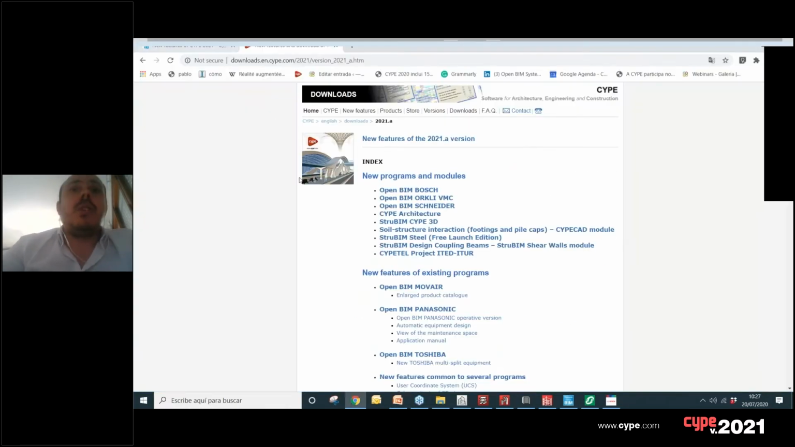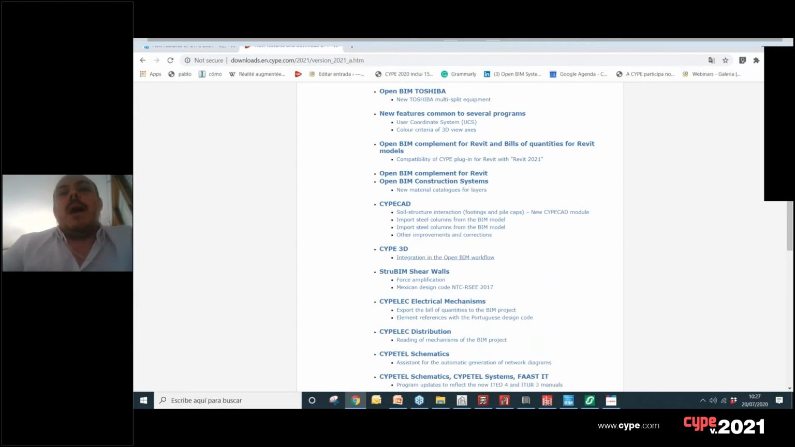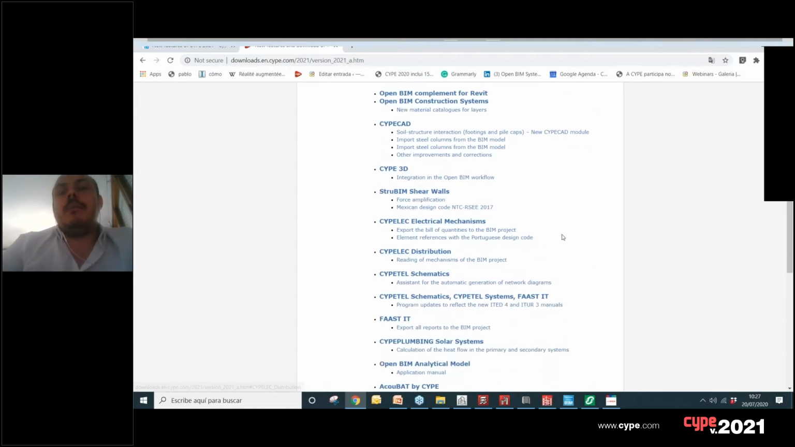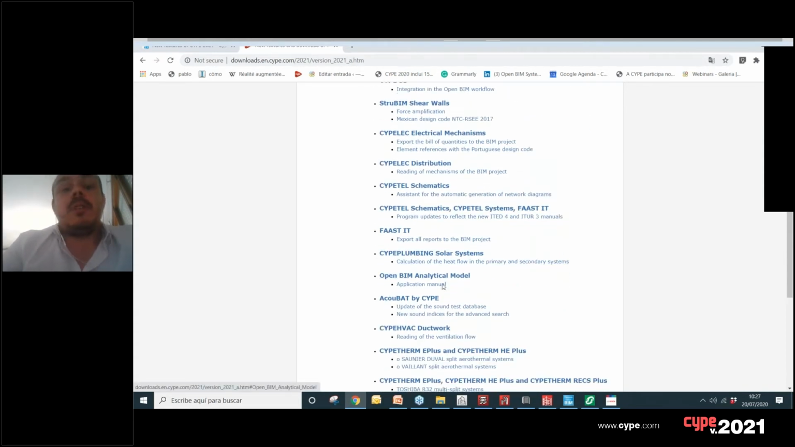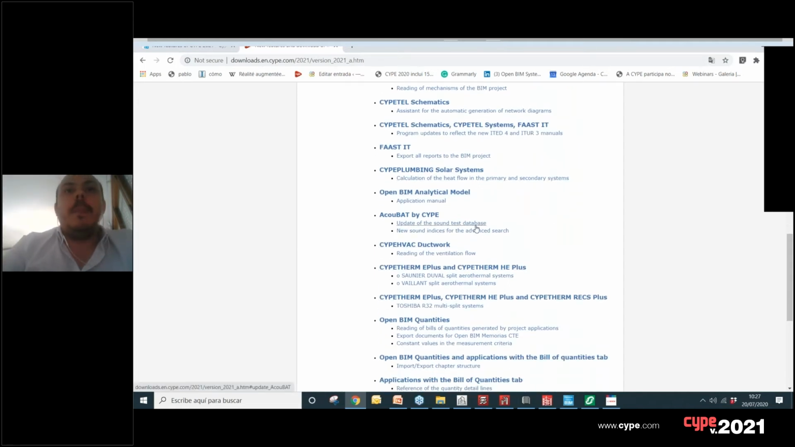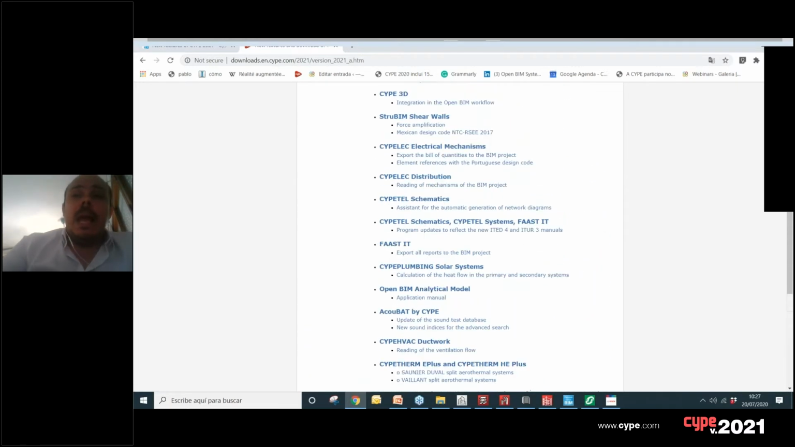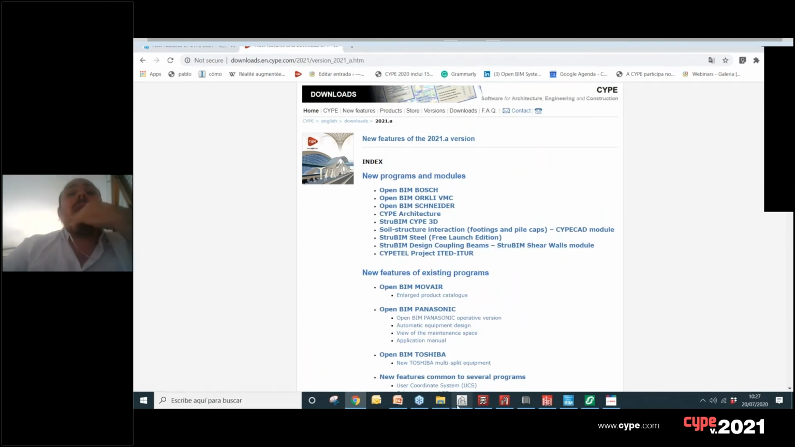Okay. So as I said before, here we have the index that we have been talking about. Actually, there is much more information that we will see in this presentation. A lot of software where we implemented new features, like CYPELEC Distribution, CYPETEL Schematics, CYPE Plumbing, for example. You can see these new features that were implemented in this software. Or OpenBIM Quantities, for example. And let's start with CYPE Architecture.